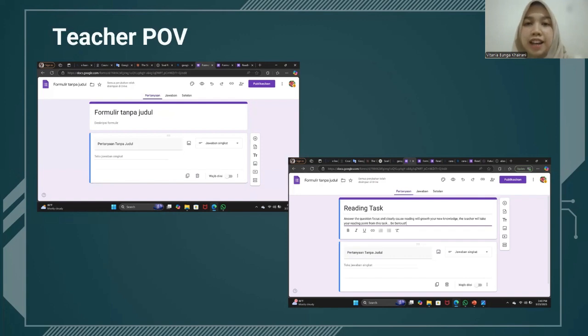And then also, the benefits of using ICT in ELT, or English language teaching, assessment. The first is efficiency and speed. ICT tools can automate the assessment process, making grading quicker and more efficient. And then the second is instant feedback.